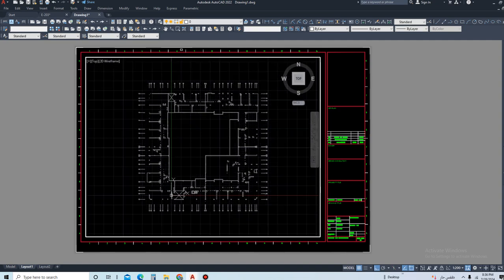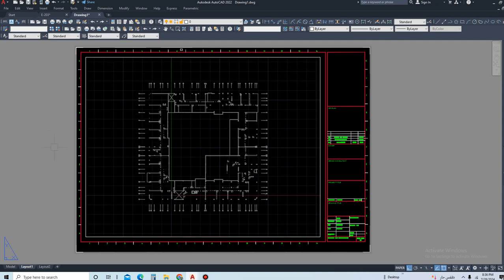I can make here also, from here also, but it is suitable with keyboard. That's why I did it by keyboard. Outside double click or make PS enter. Outside double click, it will be done automatically.